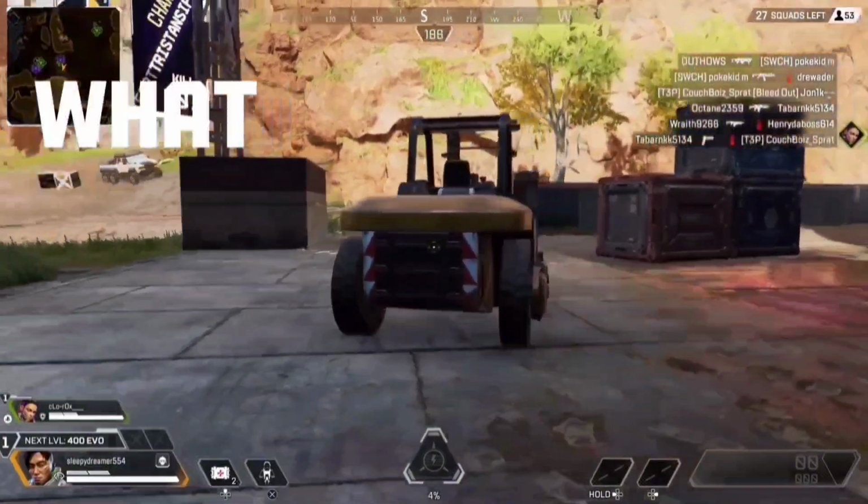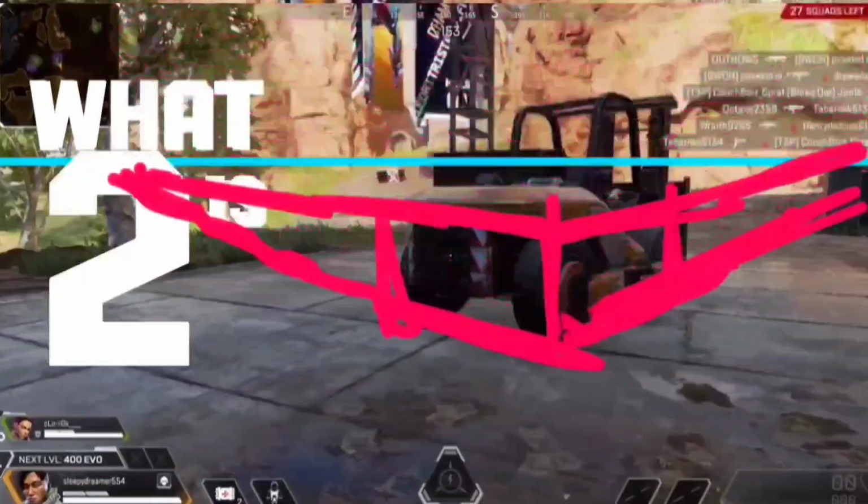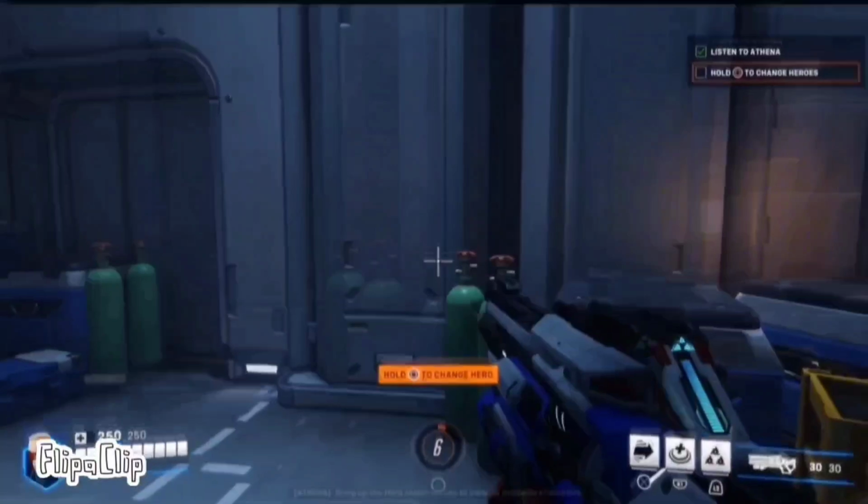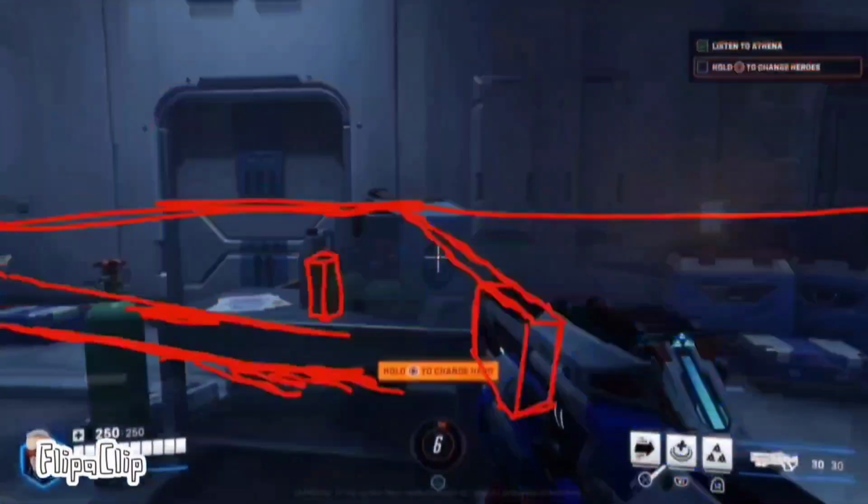Lesson 7. What is two-point perspective? Two-point perspective is when your subject or character is looking at an object or objects at an angle.